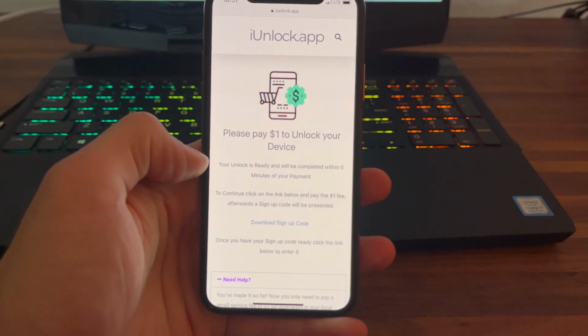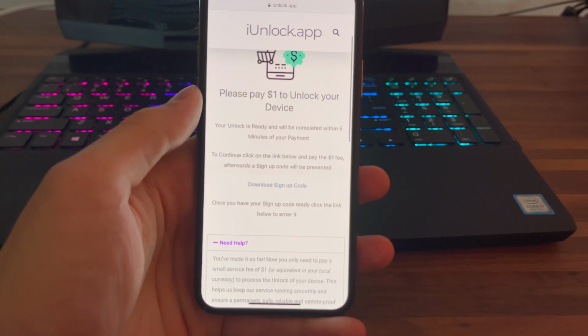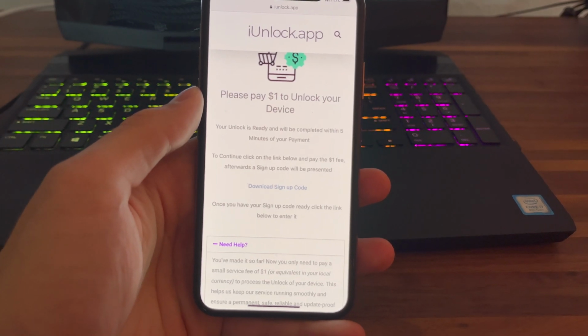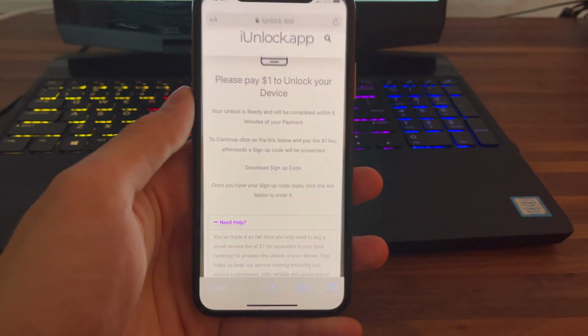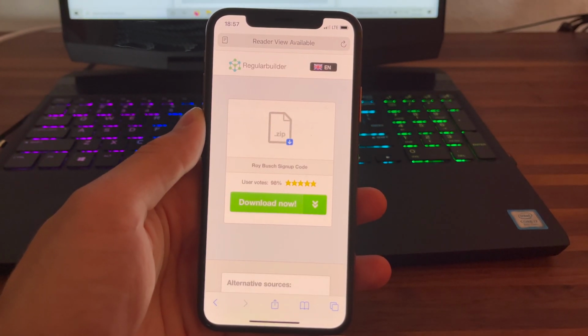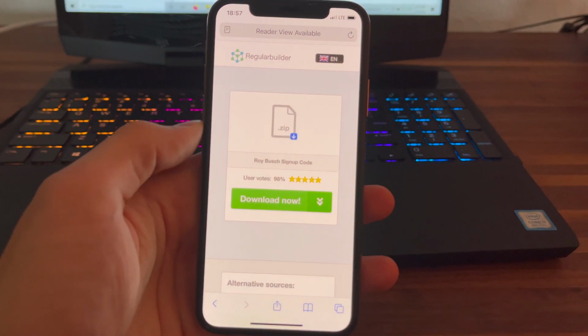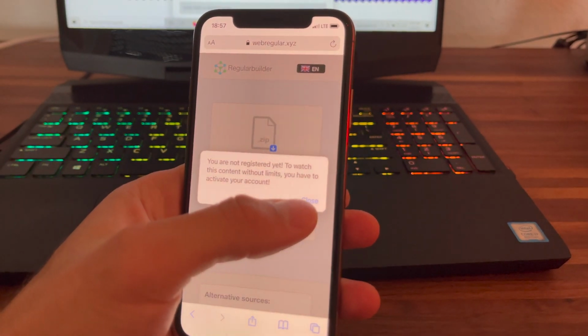Now you need to pay the $1 service fee to start your unlock. As you can see, your device will be unlocked within 5 minutes of payment. To continue, click on the link below and pay the $1 fee to get a sign-up code. You can use this code to start the unlock. As you see, a code for my name has been generated. Tap on Download now to get it.